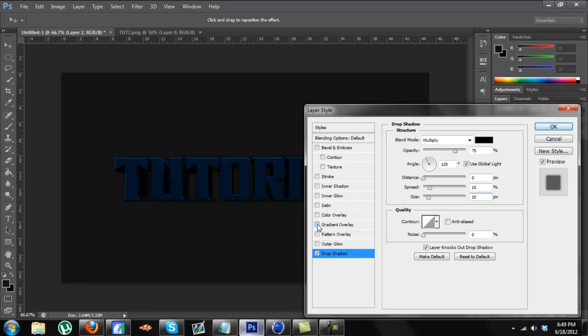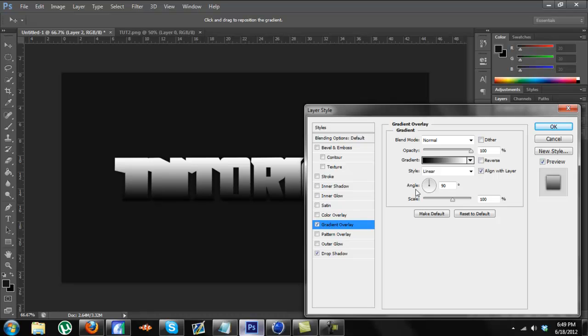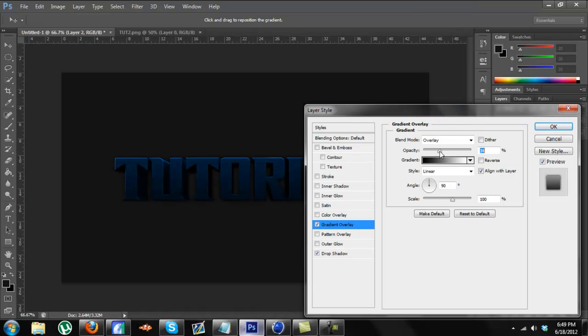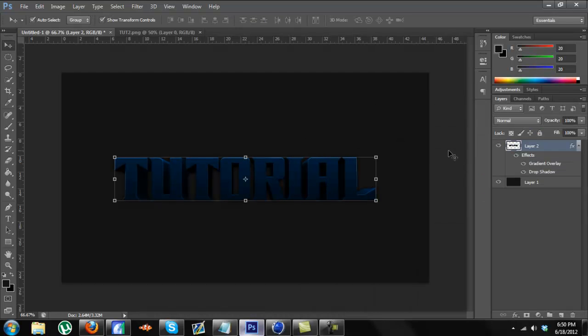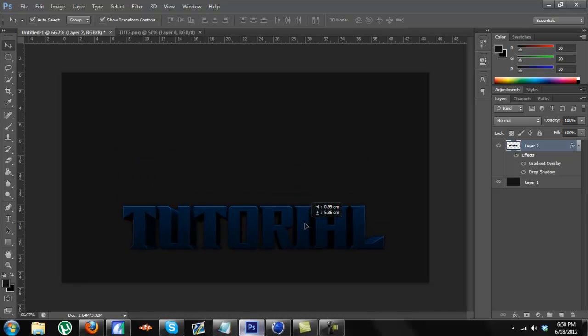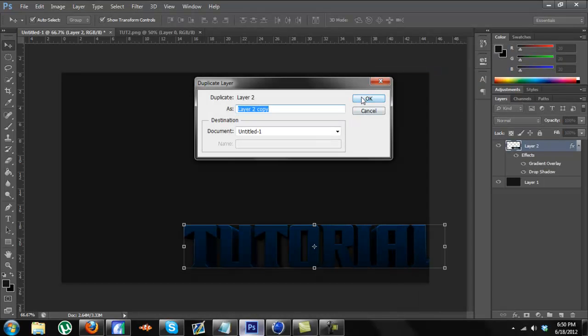The next thing I want to do is go up to gradient overlay, click on that and make sure the box is checked, and go up to blend mode, go up to overlay. You want to decrease the opacity to about 30. It's really up to you, but I'm going to choose 30 just for a tutorial. Alright, after this you want to click OK. And another thing is, this would be like for a desktop background or something. So I'm just going to set this aside, and I'm going to duplicate the layer.